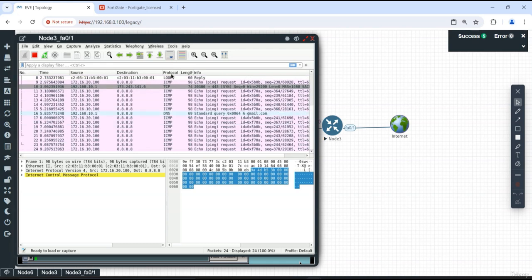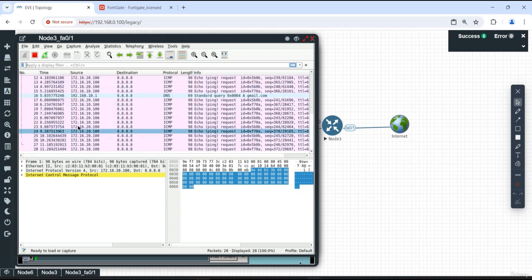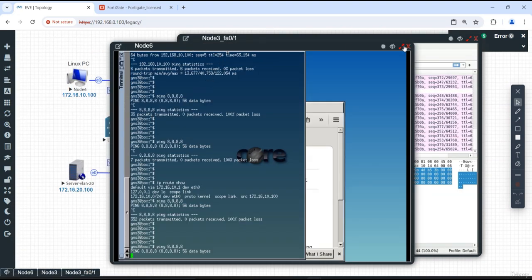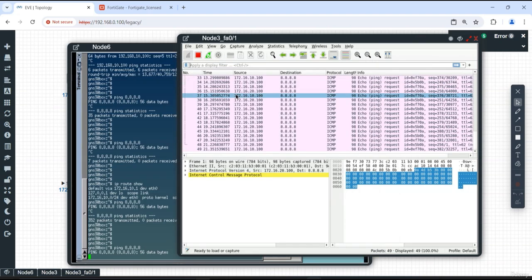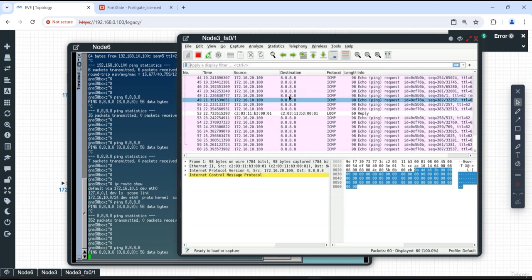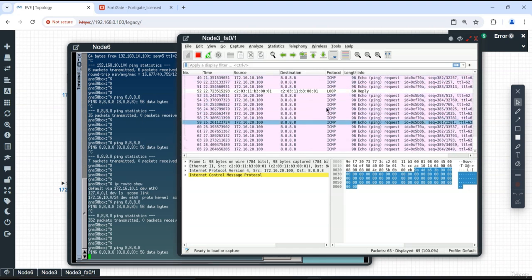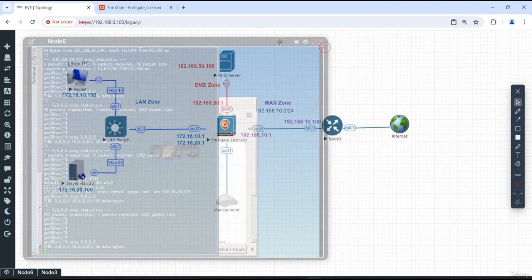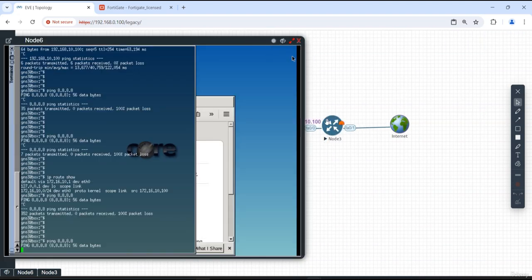If you see here, we have traffic going from both 172. I just initiated a ping from the other machine as well, from this one as well. So if you see here, from 172.16.10.100 and 20.100, it's going to 8.8.8.8, but we don't get any response. All the ICMP echo request messages are going, but we don't get any response to them. So there is one thing: when we use this particular NAT feature, we need to configure the NAT feature at the router as well.